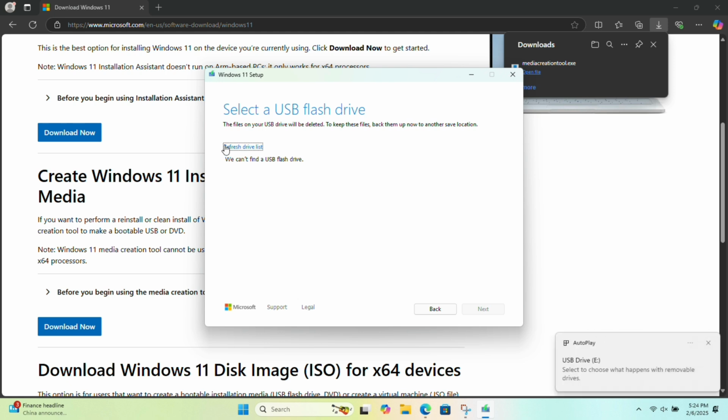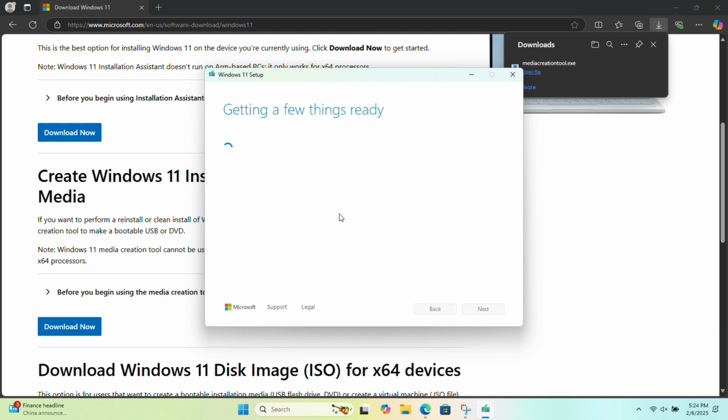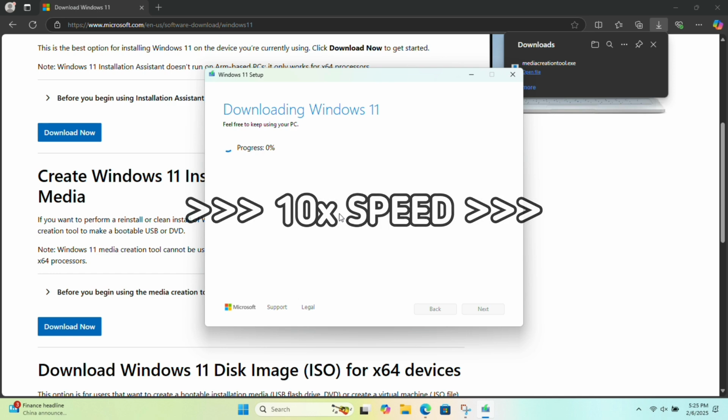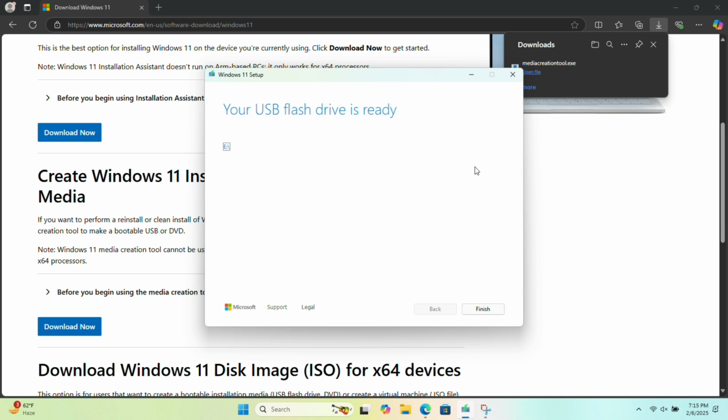Here we go, we have the USB plugged in. Refresh the list, and now my USB drive is selected. Hit next, and this will start downloading Windows 11. This is a long process, so I'm just going to speed it up. Okay, now the bootable USB drive really took some time, but now we have it done.